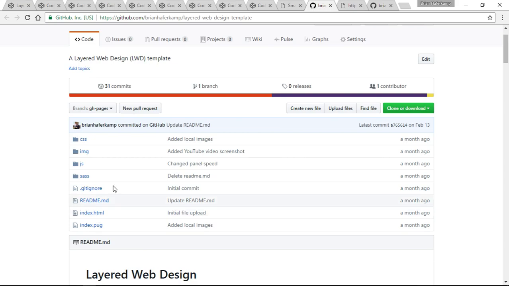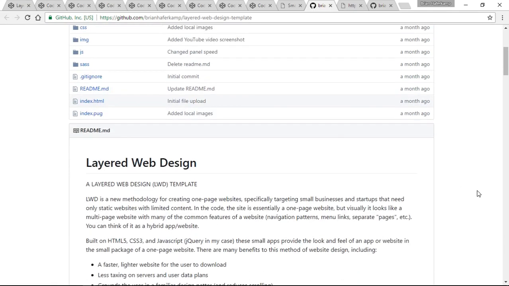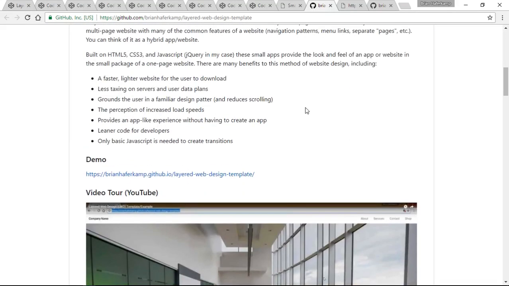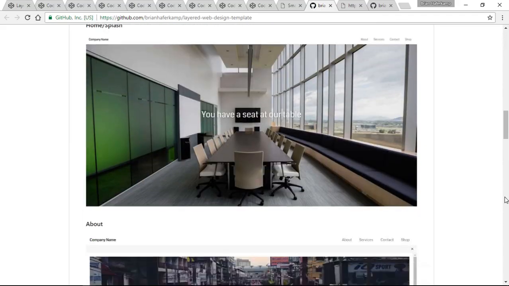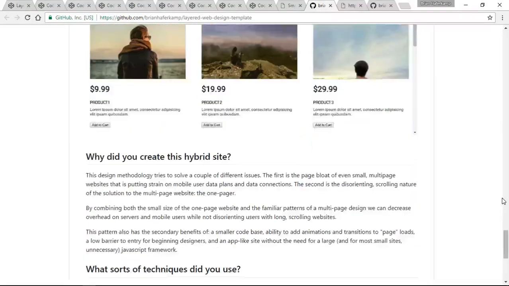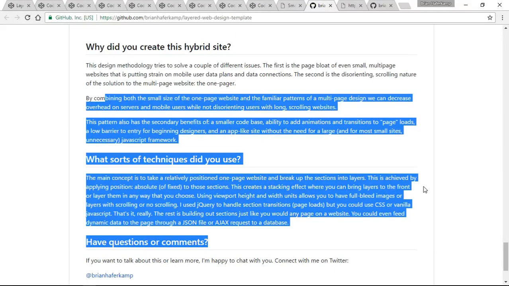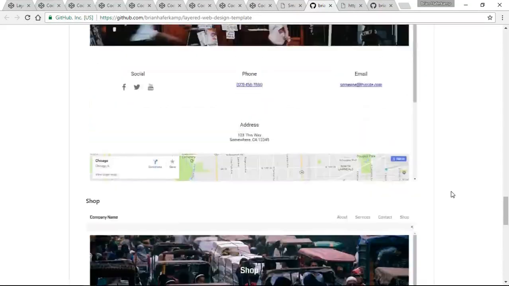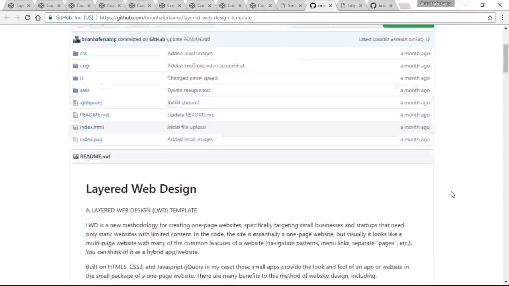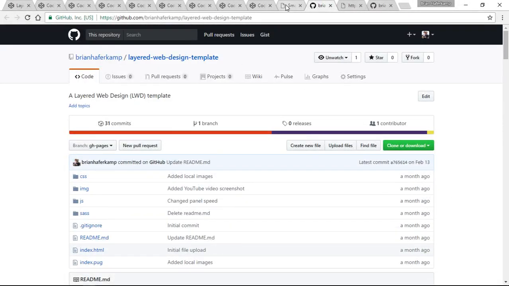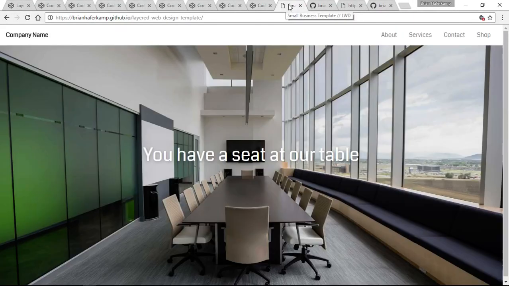I have all the code that I use. You can look into it. And then there's a little bit more about this particular website, and a little bit of my thinking on both technique and also, why did I do this? What's the reasoning behind the concept? So you can check that out.